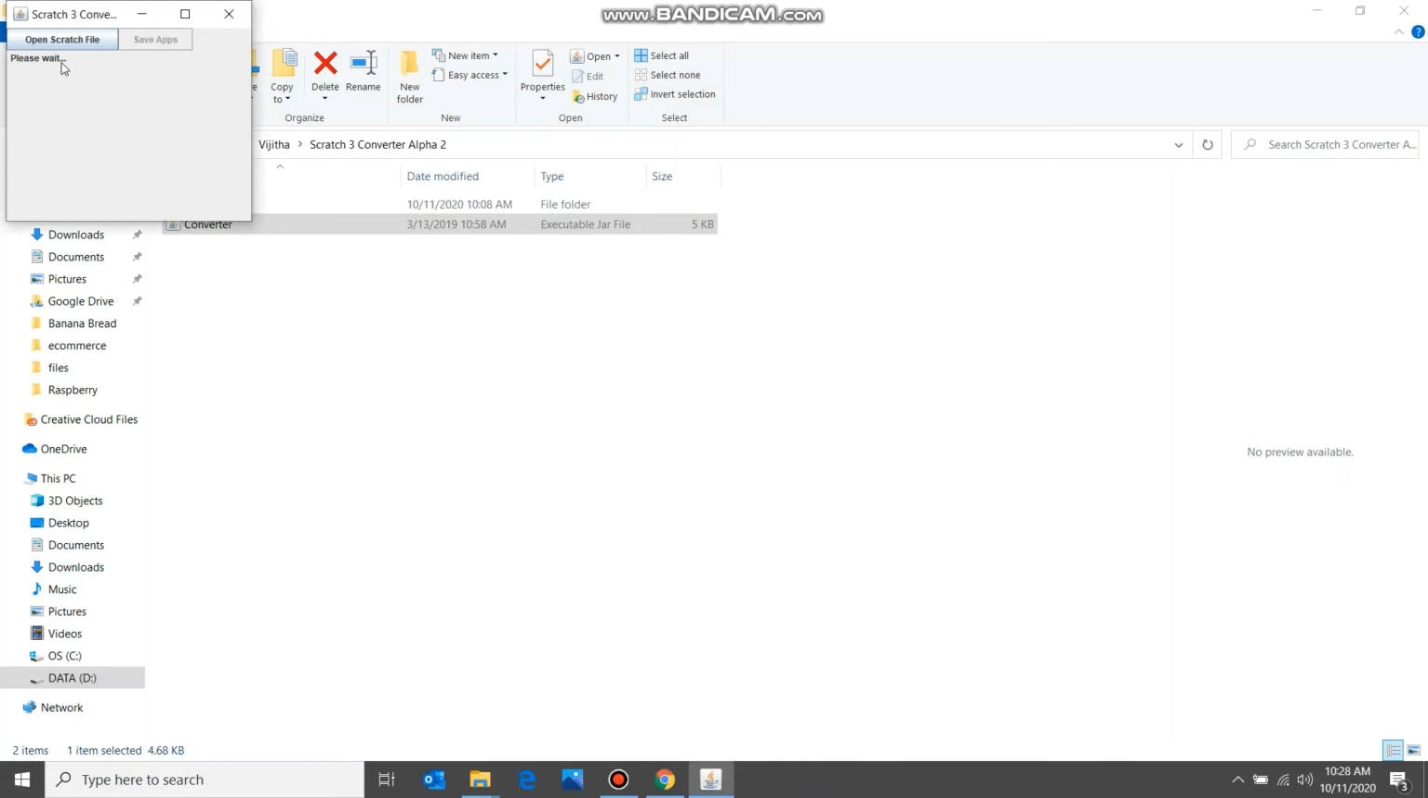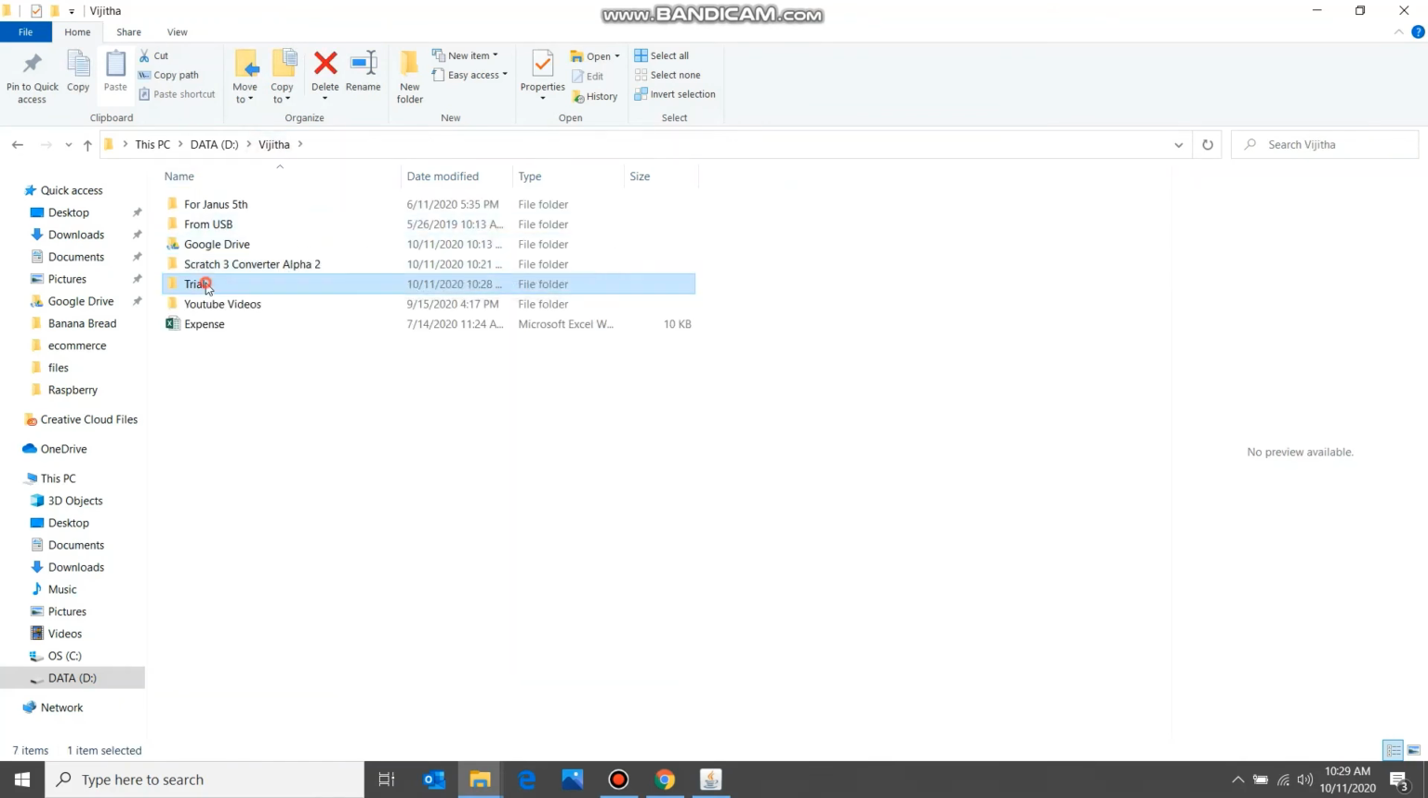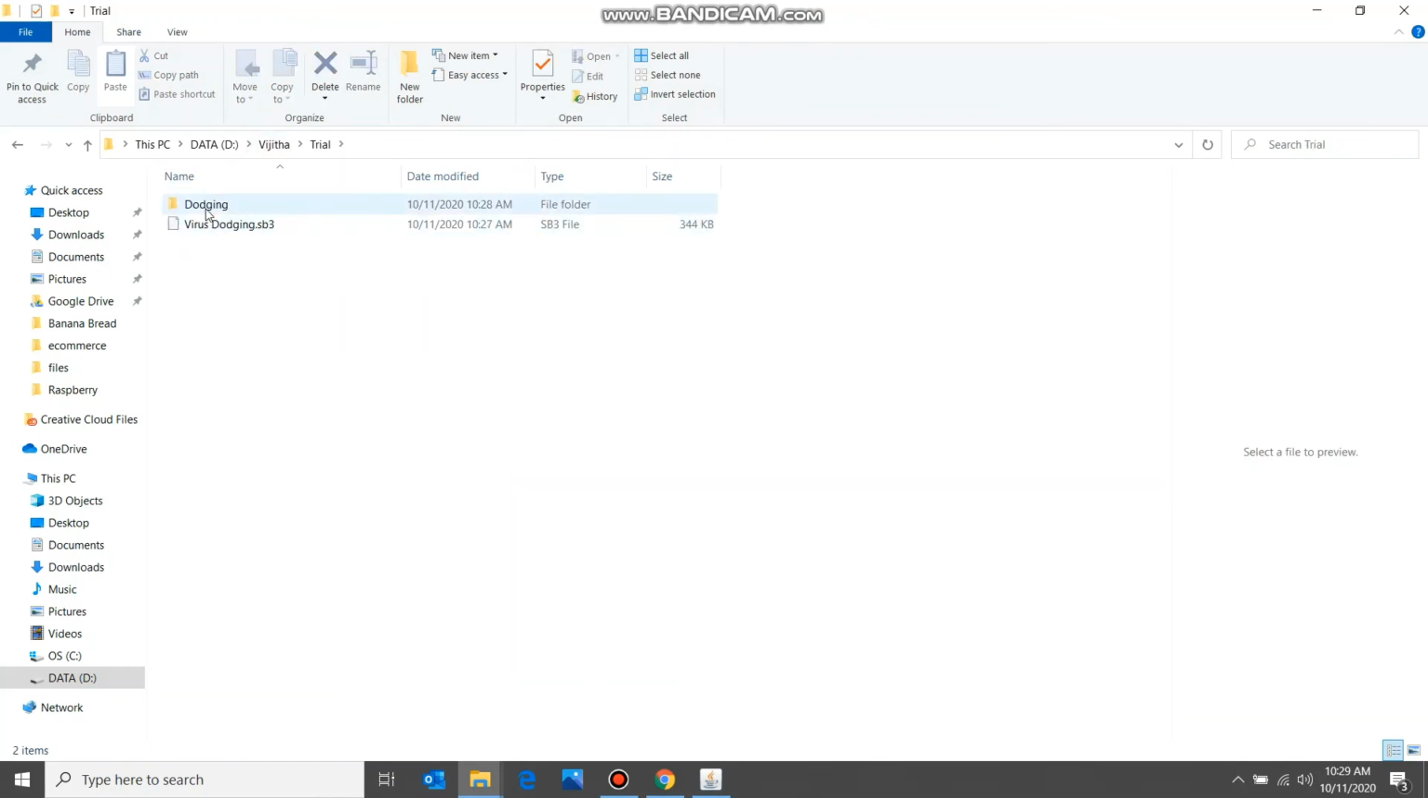It will show a message, please wait. Once it has created the exe, it will show the message here. See, the message has come now, saved to dodging. So the exe name is coming here. Now I'll go to the trial folder. The dodging folder has been created here.